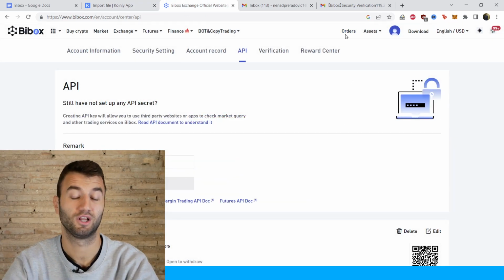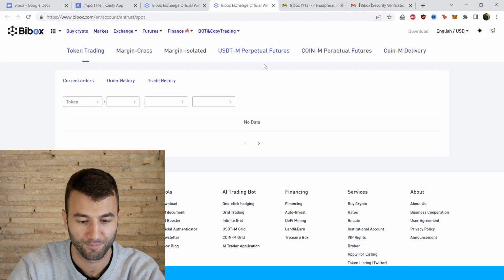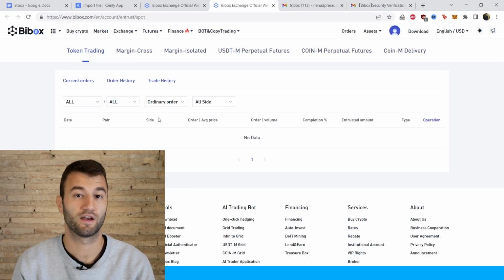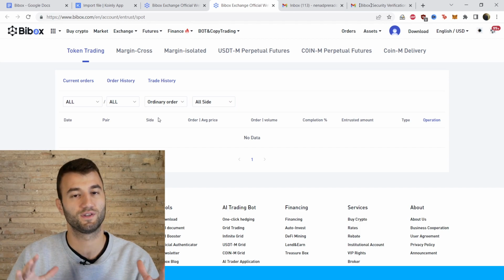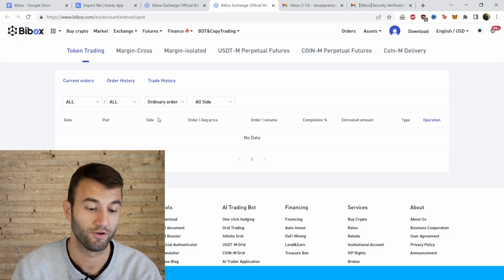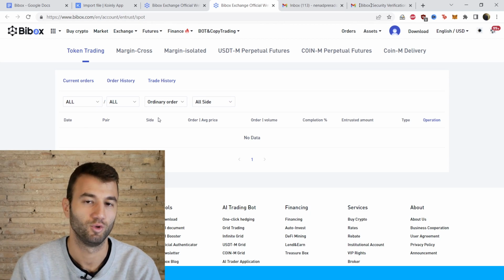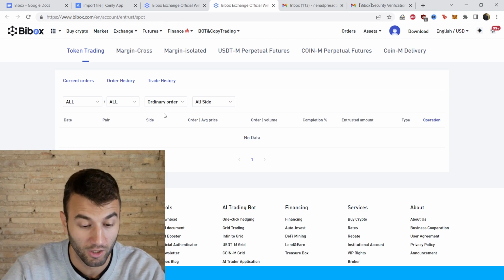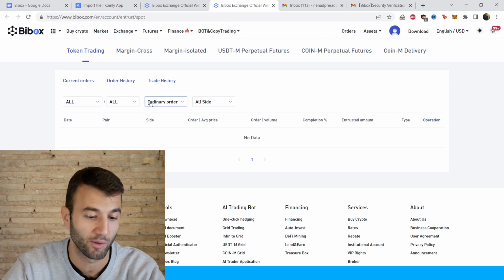So this time you're gonna click on Orders, which is just next to the profile icon. And then here you have several different kinds of trading options. So you don't necessarily need all of these CSV files, you just need the ones that you're working with. So if you're not working with USDT and perpetual contracts, you don't necessarily need that file. So let me show you where to go and get, let's say, token trading or margin cross.